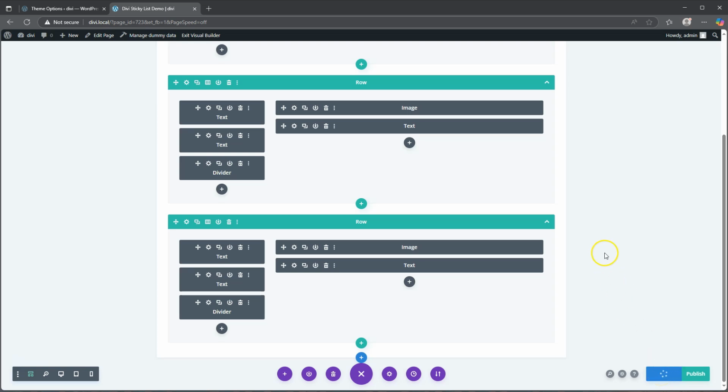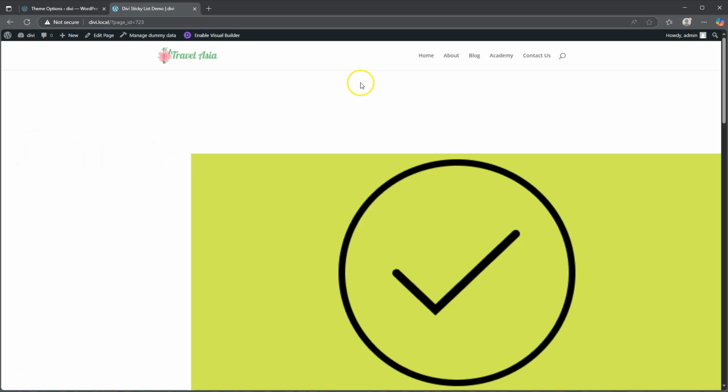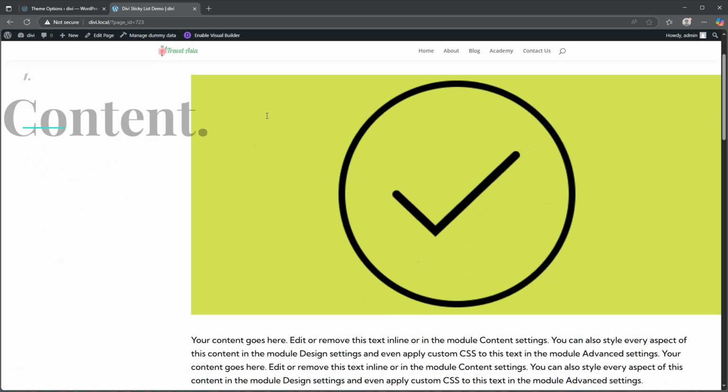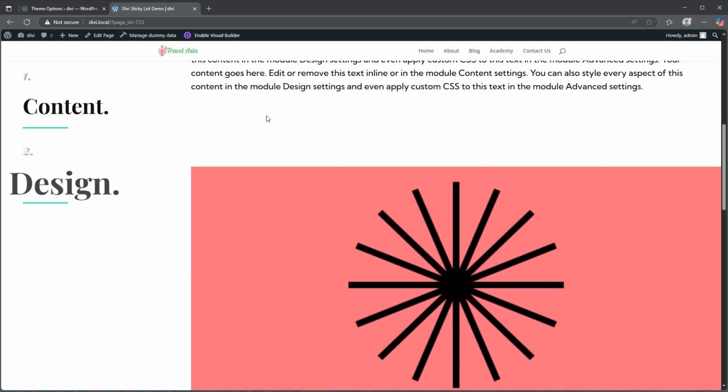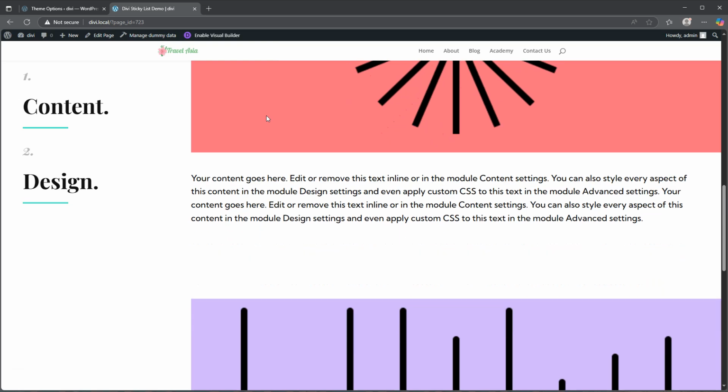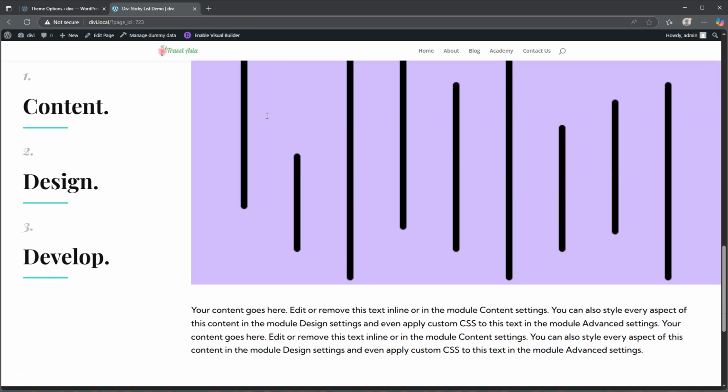So if we hit save draft or publish, up to you, and we just go exit the visual builder, you'll see that there's the background, well, the featured image that should be showing okay, but there's nothing on the left. Let's scroll down. As we scroll down, there it kicks in. And what about the next one? There, that one kicks in. And the last one, it also kicks in.